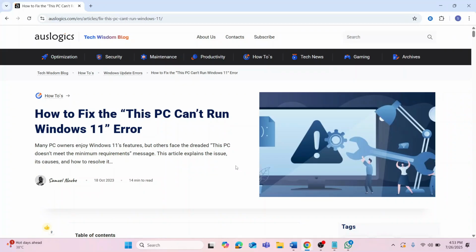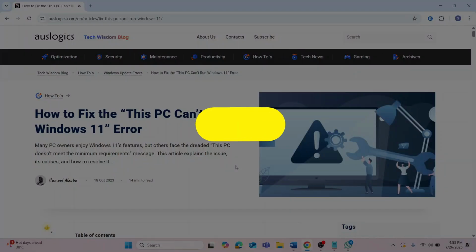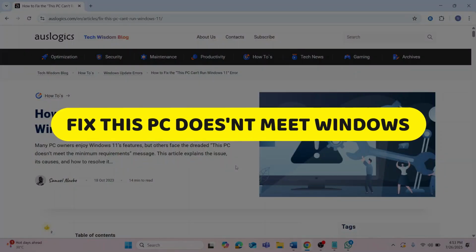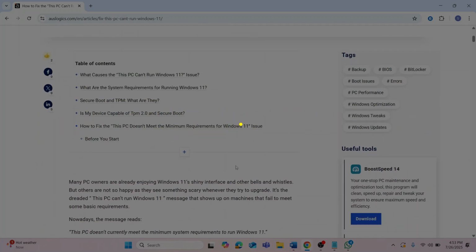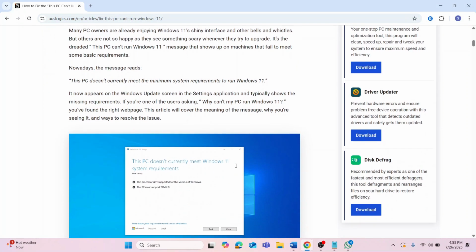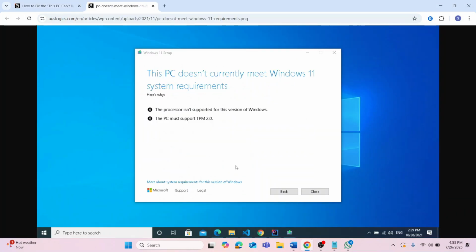Hey guys, in this video, I will show you how to fix "This PC doesn't currently meet Windows 11 system requirements." Alright, let's begin. So, the first thing that you want to do is open up your preferred web browser.